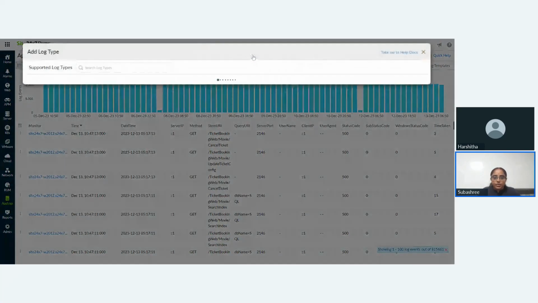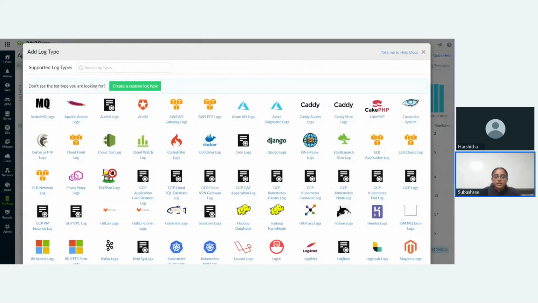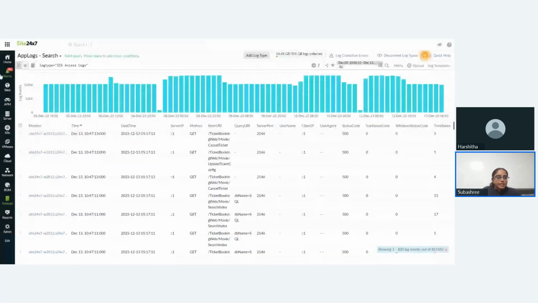And next is the add log type option. AppLogs supports over 100 log types by default. That includes cloud logs such as Azure, AWS, and GCP, frameworks, languages, databases, web servers, containers, and other categories. So if a log type is not supported out of the box, you can also create a custom log type.